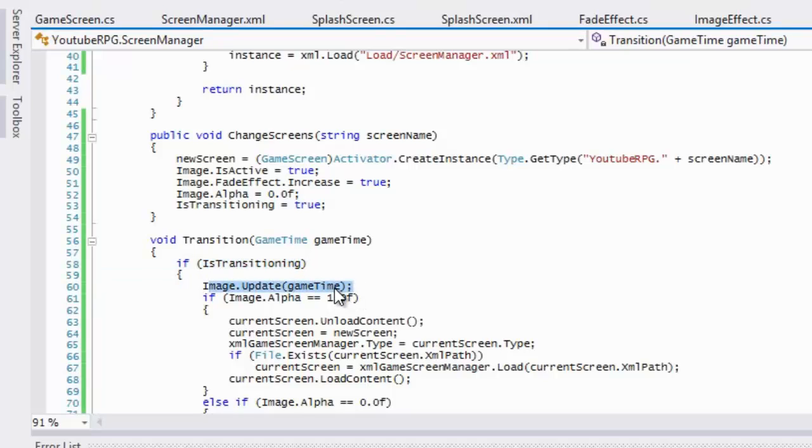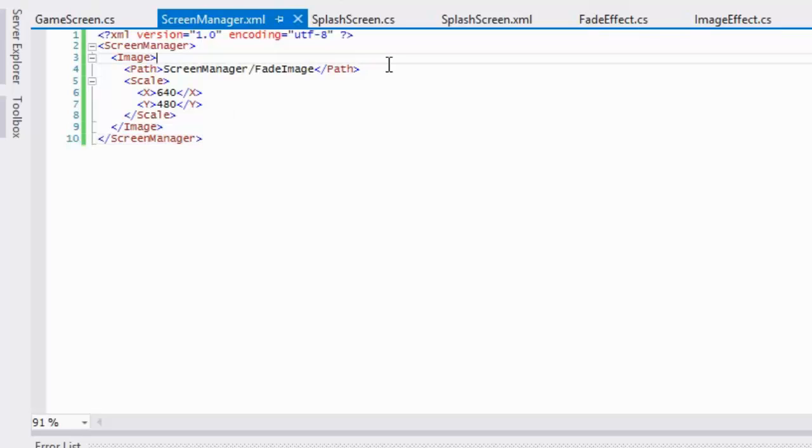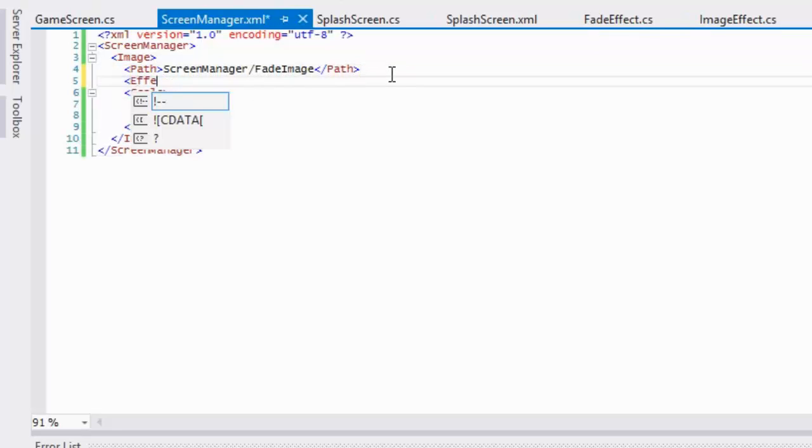Now since image, we didn't actually add in a fade effect, sorry. So what we're gonna have to do is go to our screen manager.xml. We're gonna say effects, and we're gonna put fade effect.